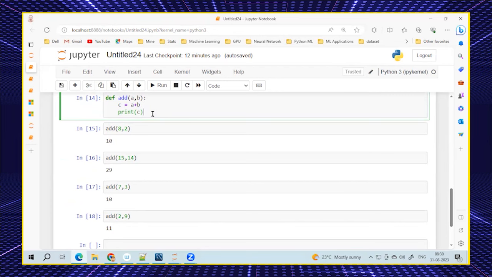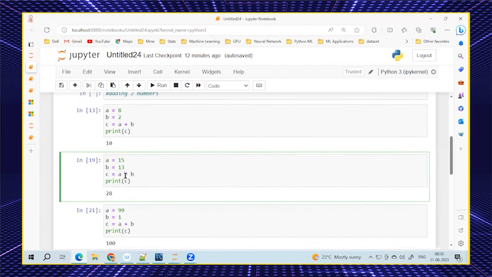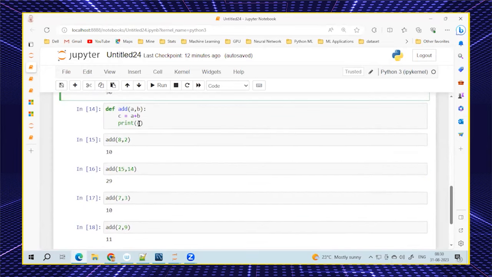How many times have I written the add logic here? 1, 2, 3, 4. But here I have written once and I've accessed 4 times. And that's very similar to the previous example, greeting. I cannot greet each and every one. So I am making sure that I write it one time and access it as many times as possible.